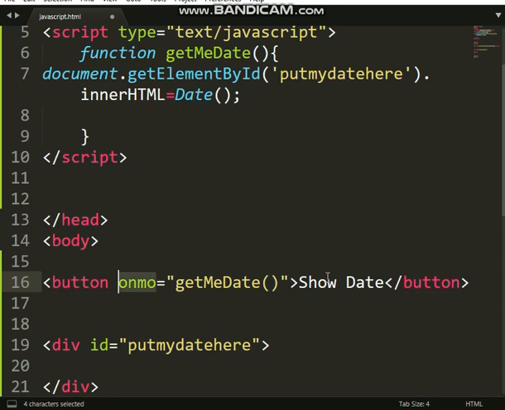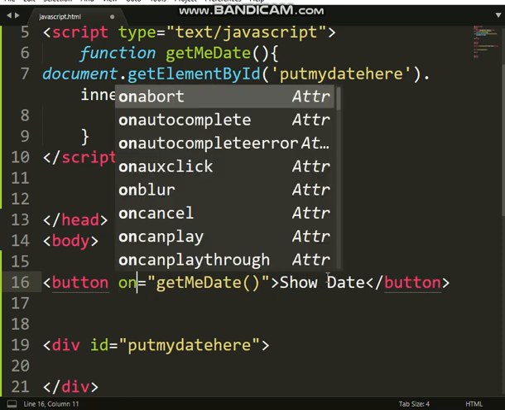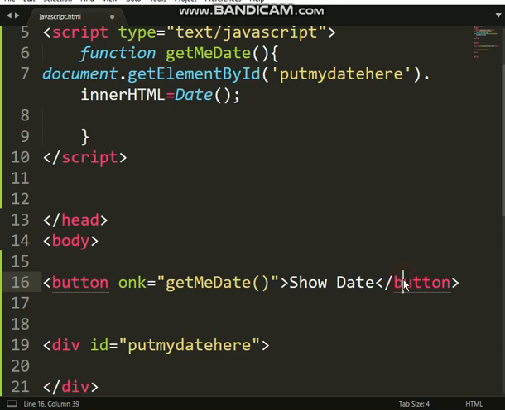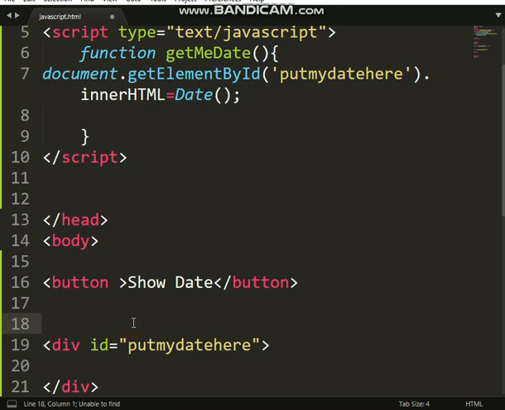So like that, we have on key press, on key down, key up, many like that. So on key press, that means when I'm typing, am I typing? We can't type on the button, so that is why we can't use that event here. So that is a simple way to use events in JavaScript. You can search online, we have many of it.